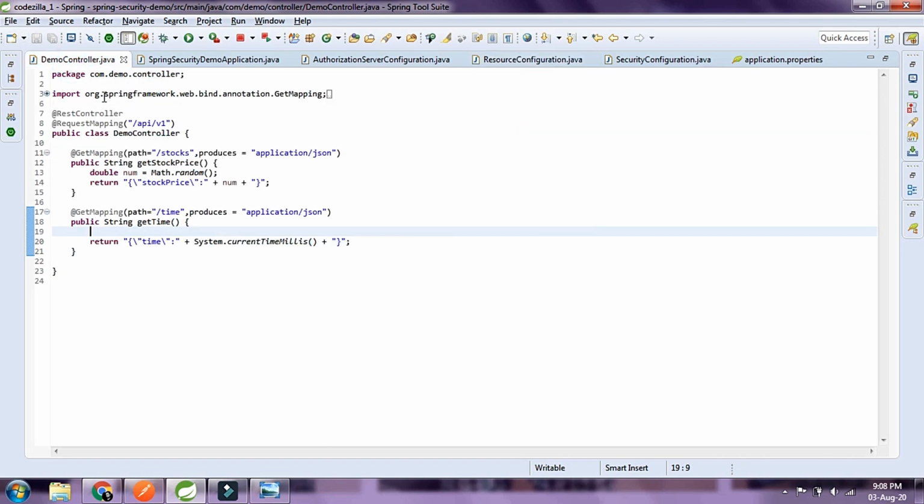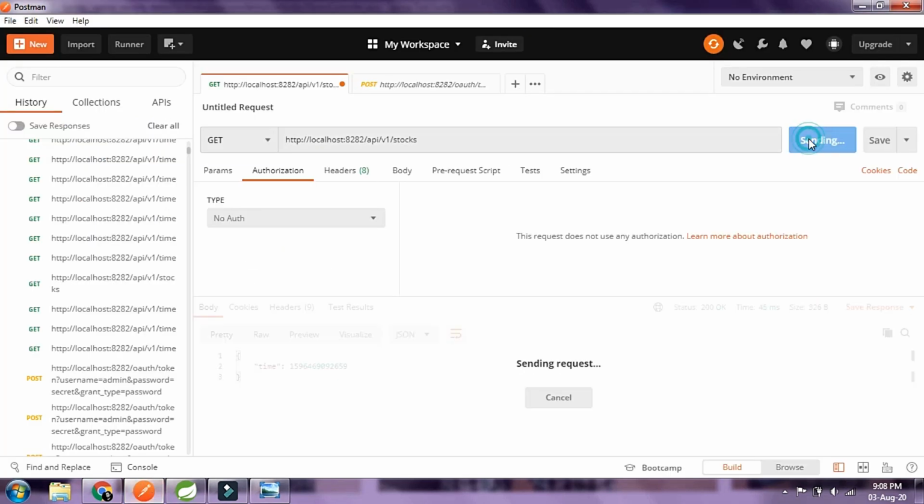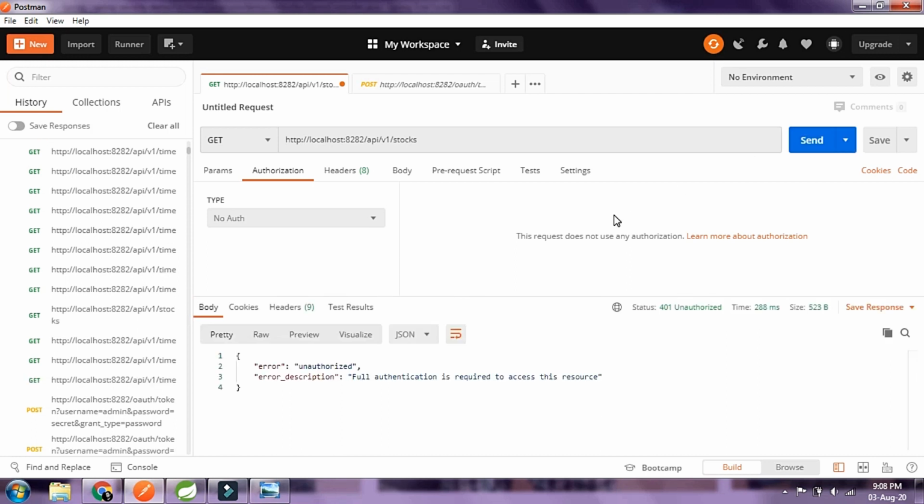And apart from the time endpoint, we have another endpoint called stocks. So let's try to hit the stocks endpoint and see how it works. So we get this message, unauthorized, and the error description says full authentication is required to access this resource. So we actually first need to fetch a token to be able to access this endpoint.